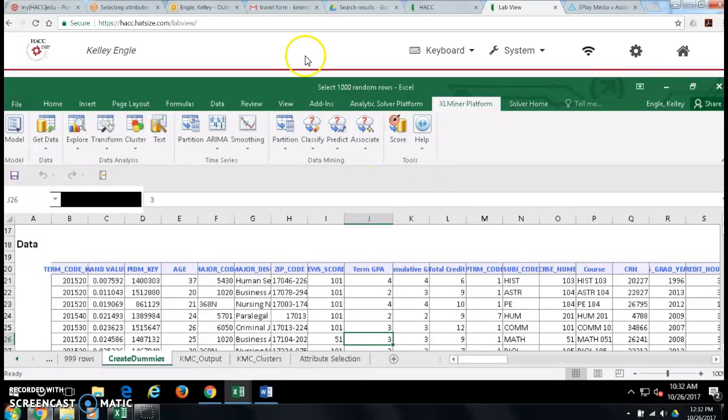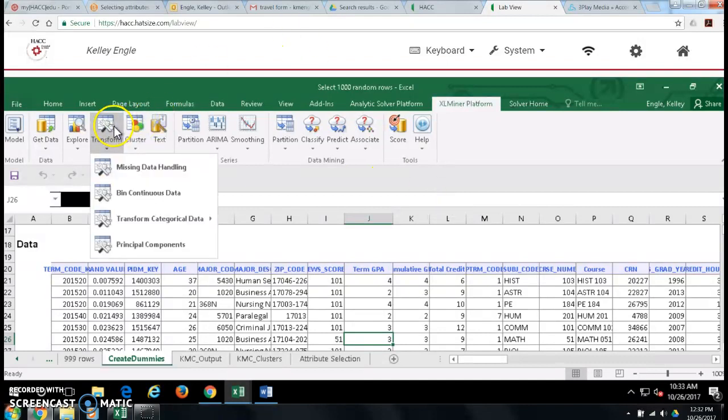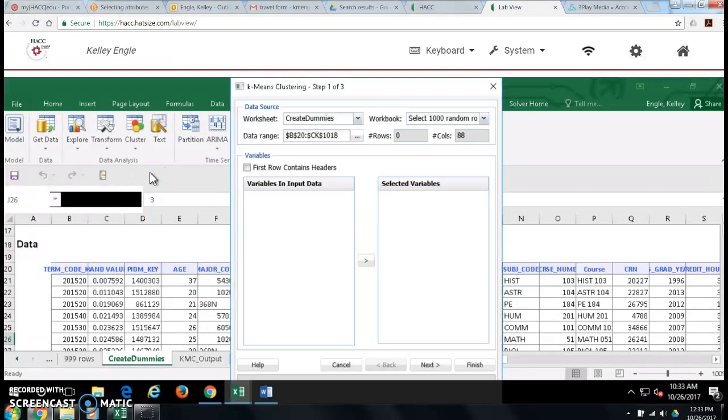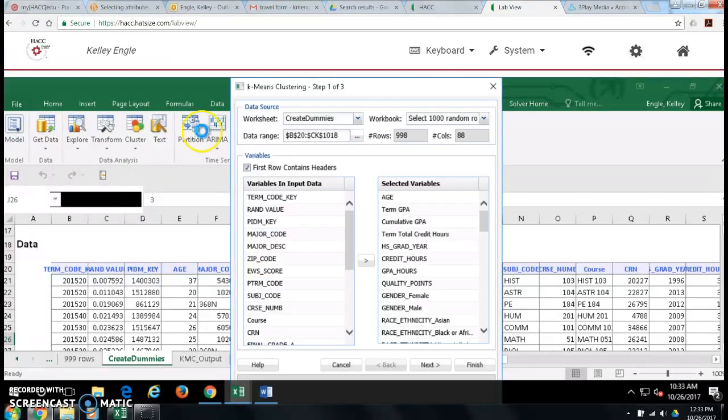You just need to go under transform, transform canonical data, create dummies, and then just choose the attributes. It creates this new spreadsheet called create dummies. So from here, to start the clustering, I'm going to click on cluster, K means clustering, and it's going to bring up a dialog box.